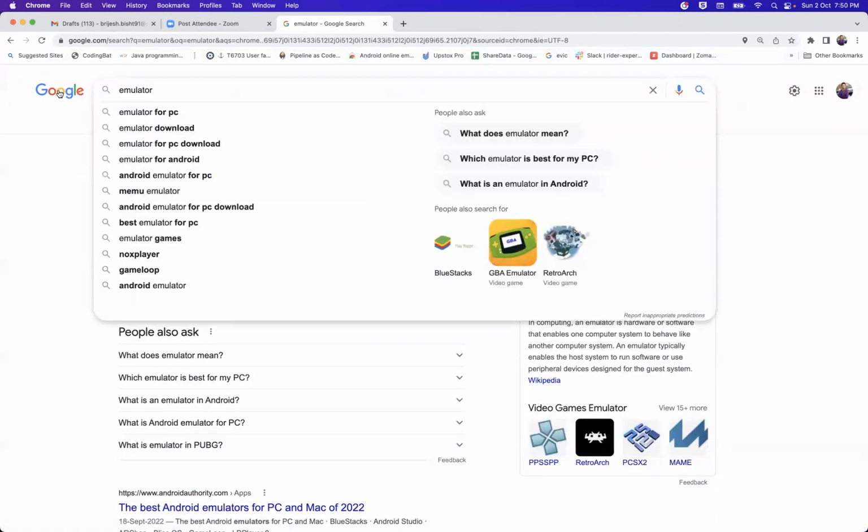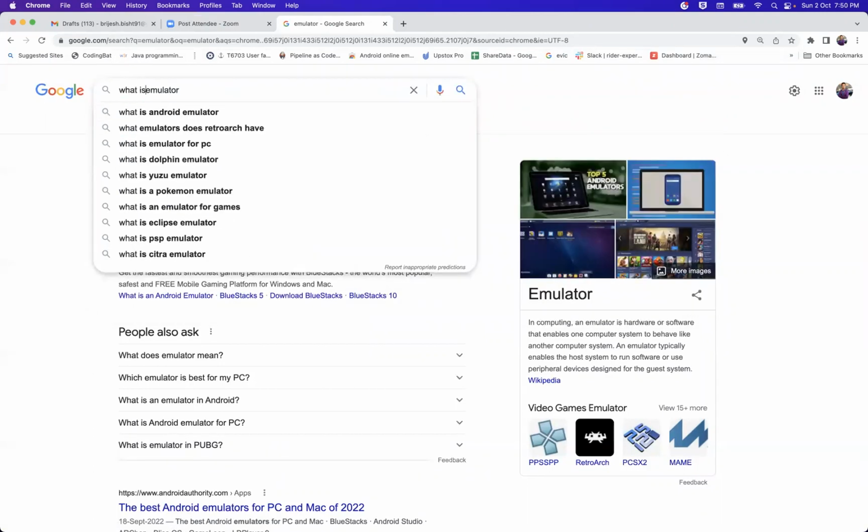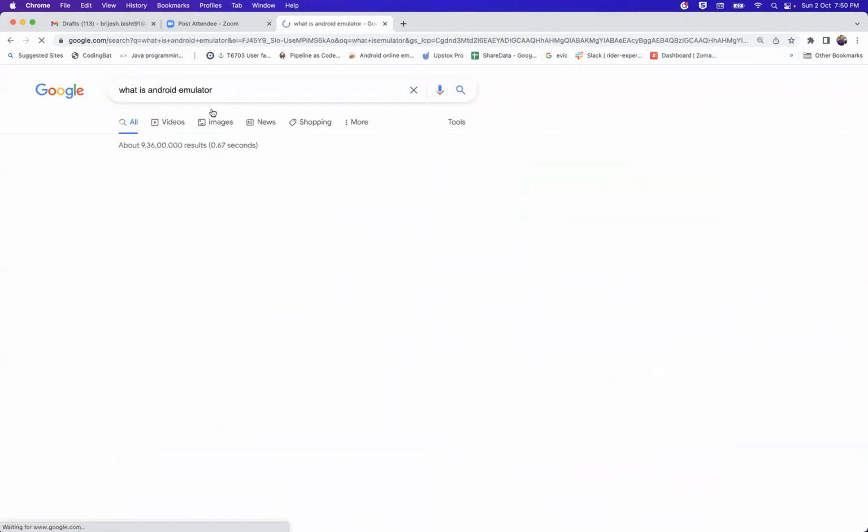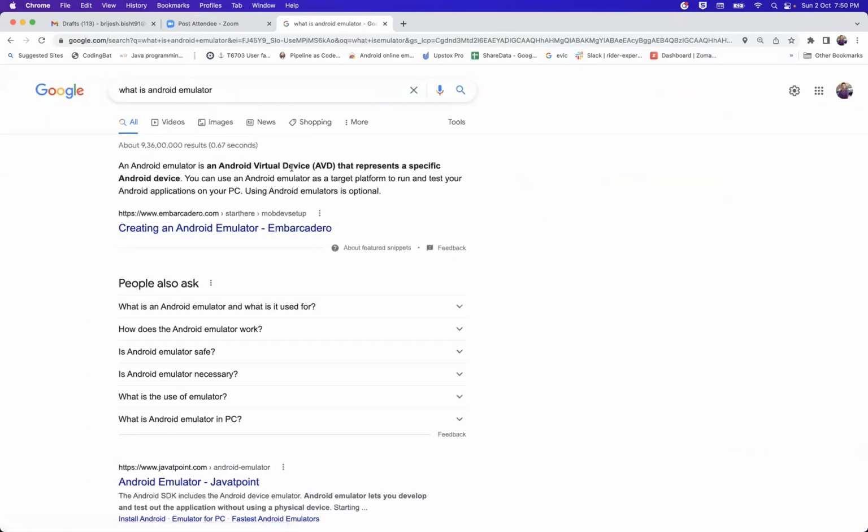Let me write it here. What is an Android emulator? An Android emulator is an Android Virtual Device, AVD, that represents a specific Android device. You can use the Android emulator as a target platform to test your Android application. So basically, this is a virtual device, placed somewhere in the cloud. We are downloading that device and using it in our local. These are the steps to create an Android emulator.